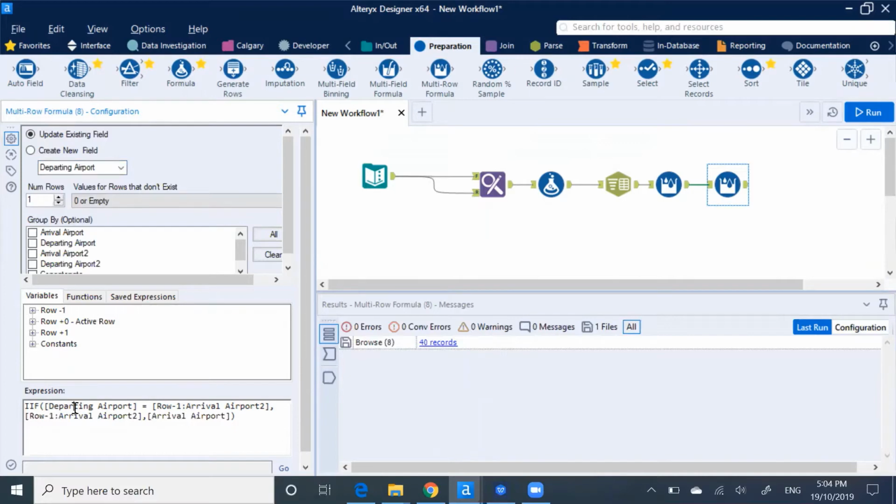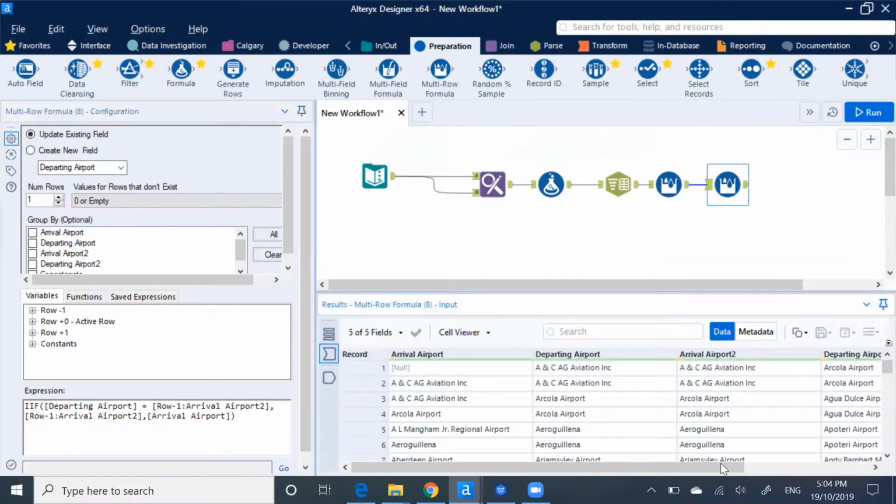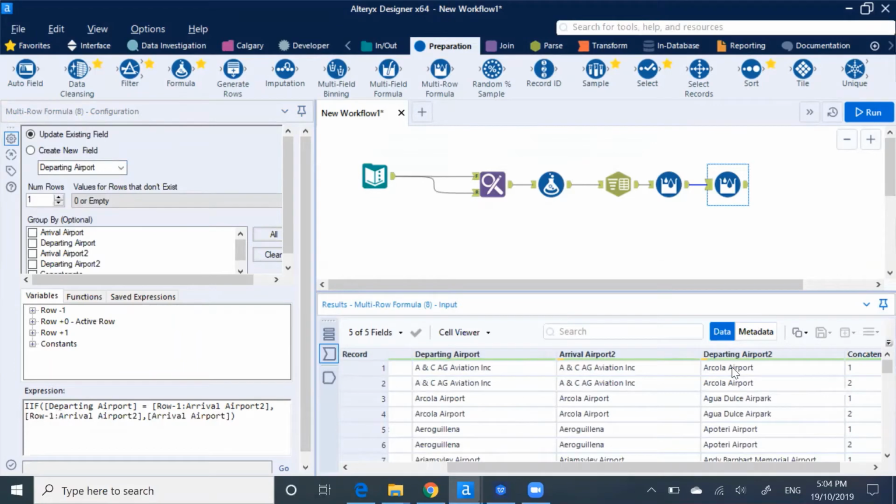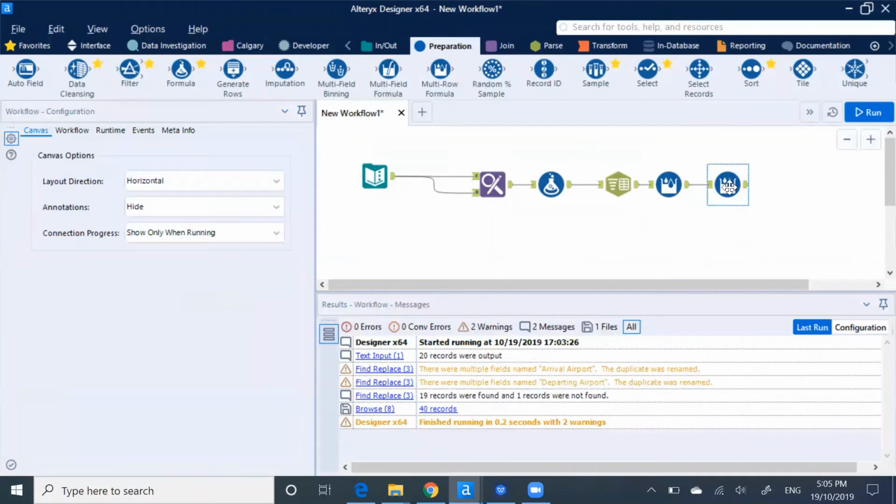The formula condition remains the same, just that we need to change this value here. So what are we expecting? We should get this value down here. So if these are equal, then I need to get departing airport 2. Otherwise, keep my departing airport as it is. Right. Let me run it and see what happened now.